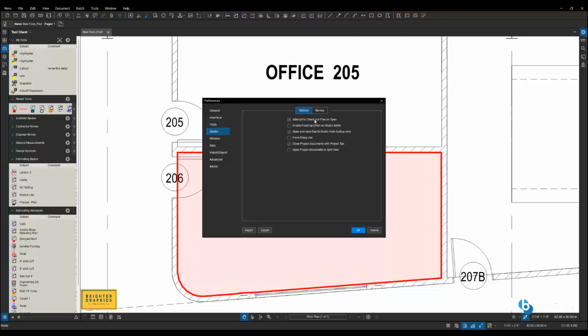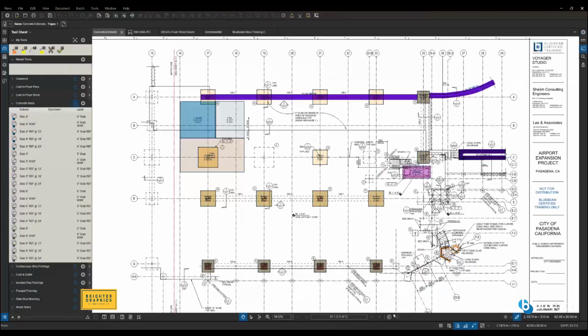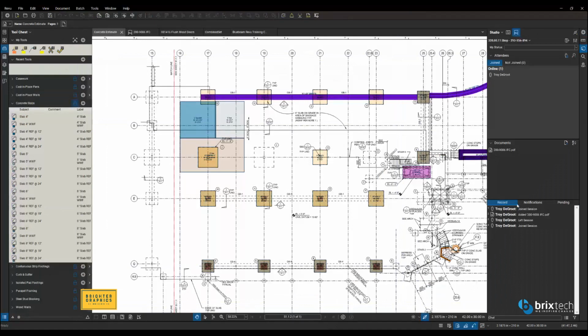Okay. Let's see. Where's the other one? This second one here. I think this one's checked on by default. Enable flashing effect on studio alerts. So when we're in a studio session, let me jump back over here. When we're in a studio session and we have a bunch of people invited over here and we're all marking up these drawings at the same time, a lot of times this is going to flash orange with the activity that's happening in that session.